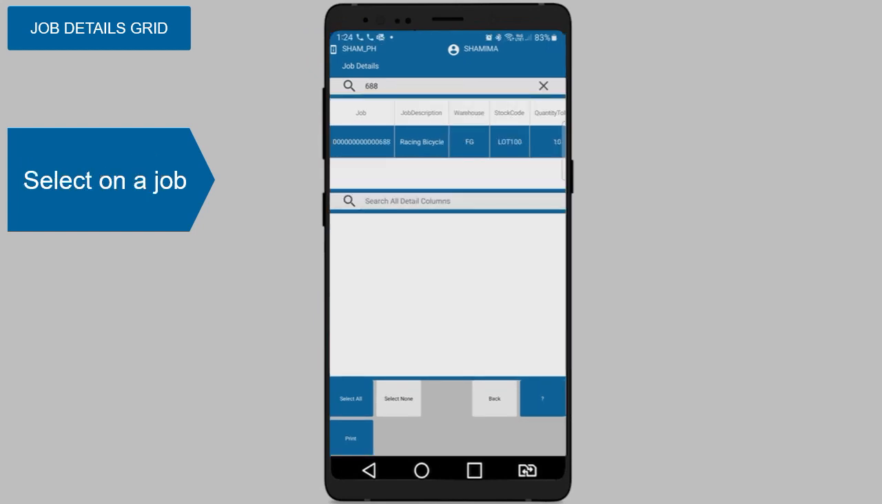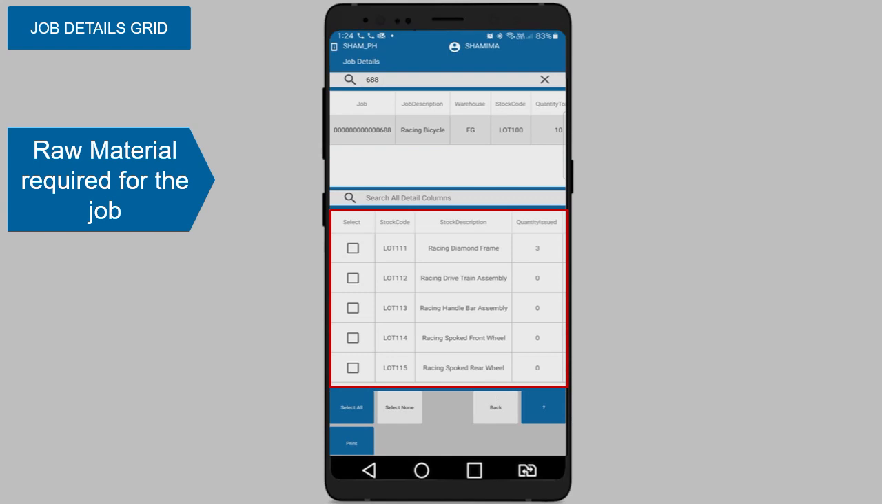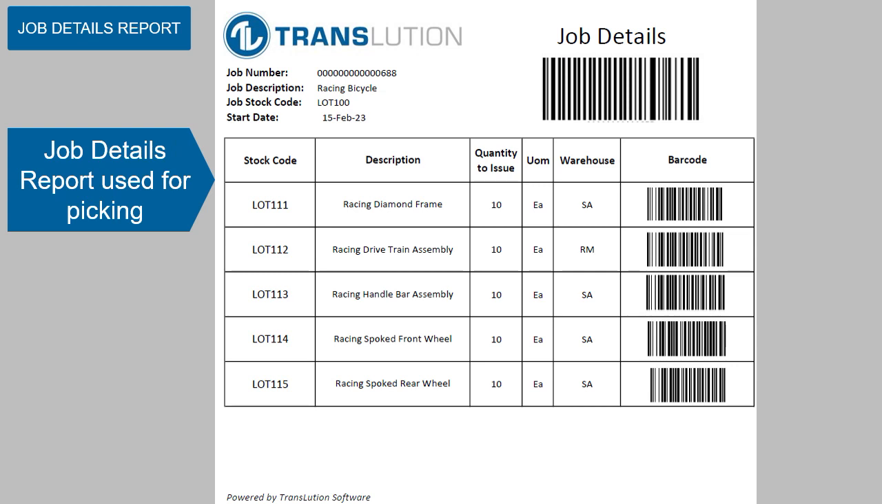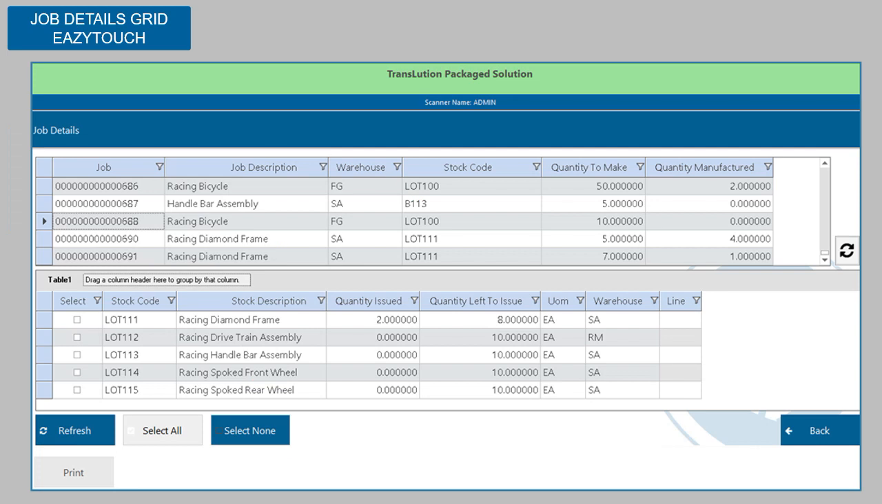If we select a job, we can then see all the stock that is required for the job. We can then use the print button here to print a report showing all the stock required for the job. The document will have a barcode for the job number, the stock code, a barcode for the item and quantity required. The document, together with the query function, can be used to pick stock for the job. This grid can be shown on either EasyTouch or Android.